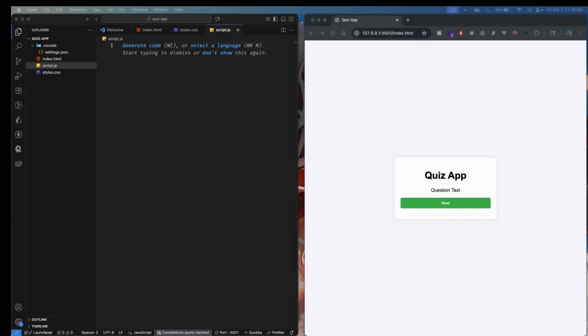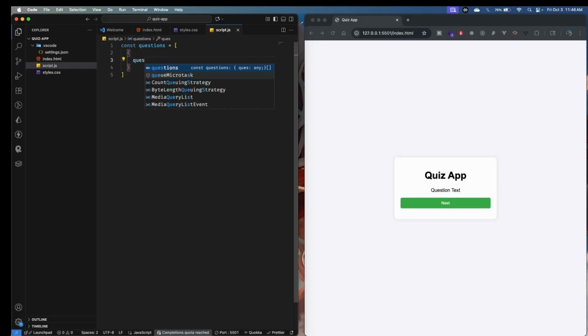On the script.js file, let's assign right now a const of questions, and this is going to be an array of questions. So an array of objects. Let me define the first object, and then I'm going to be copying the remaining ones. So in this case, the objects are going to have a property of question, and the question would be, what does HTML stand for?